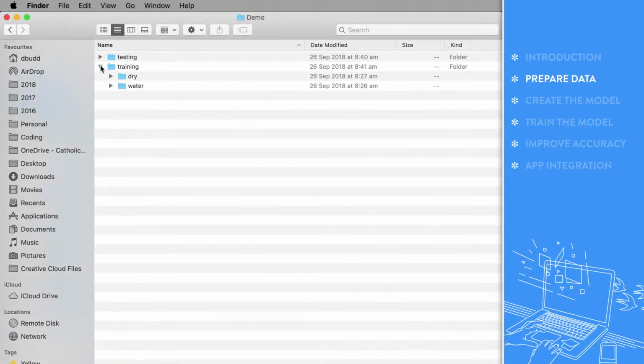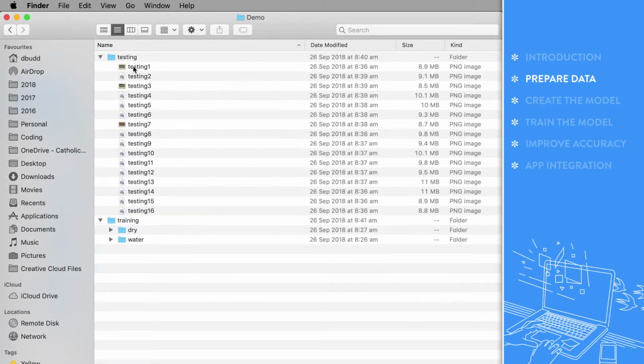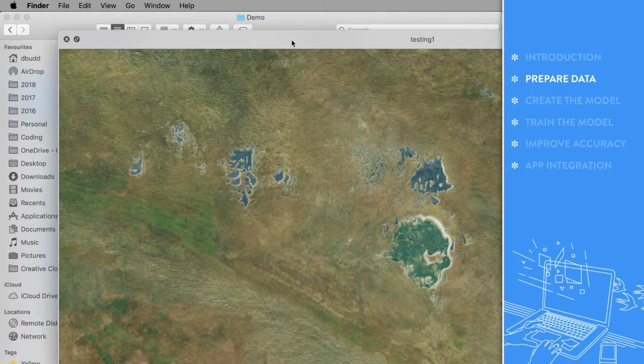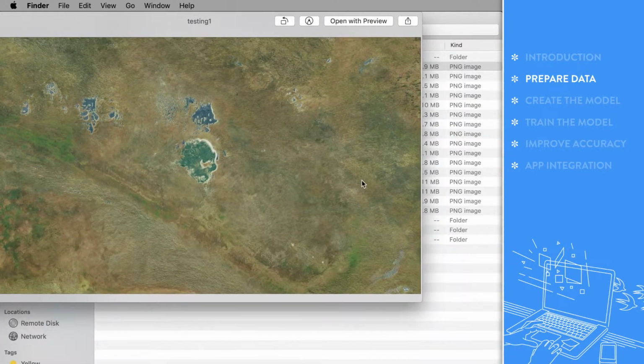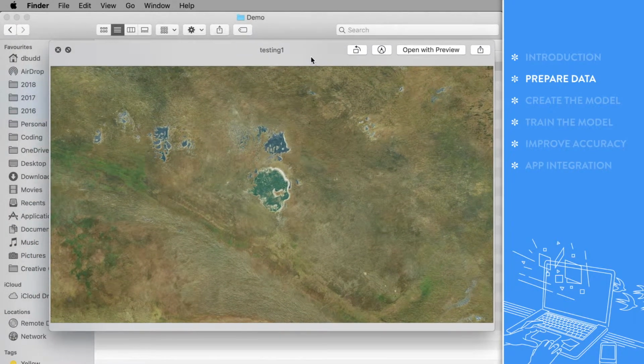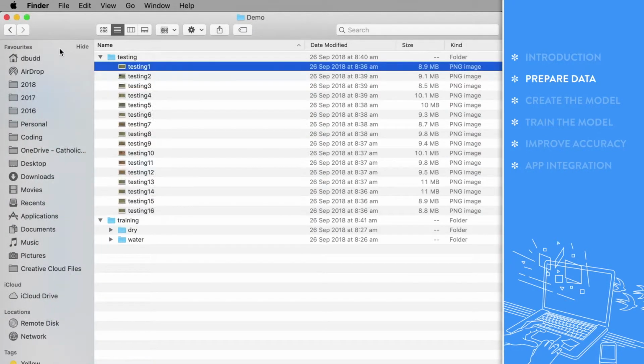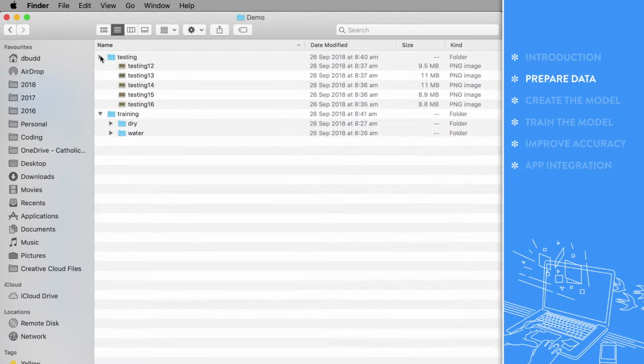So you have to set up a couple of folders. First, in your training folder, you're going to want two folders, one with water and one with dry. So in my water folder, I've got some satellite images of water, as you can see here. And then in my dry folder, I'm going to have some dry images of the WA outback.